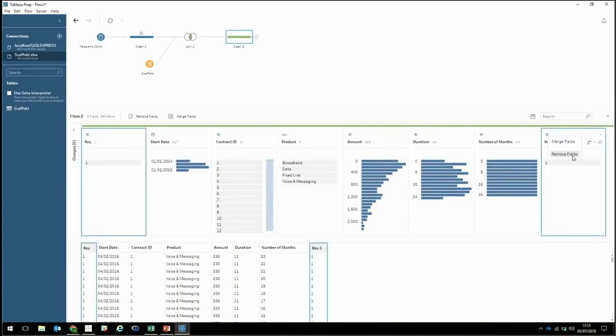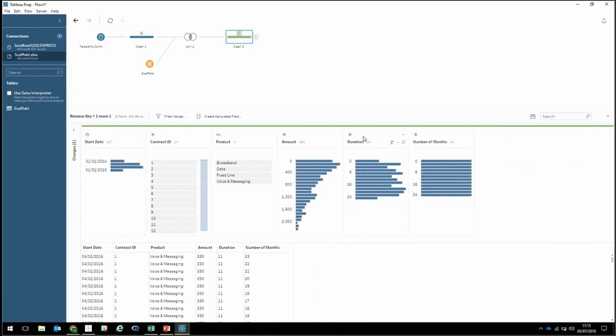So let me go ahead and remove those key fields. And the thing is, we've got what we need to be able to do our analysis. There's just a couple of bits and pieces missing. The first thing is, we know that contract ID 1, for example, only lasts 11 months. So we don't need it to have 24 rows.